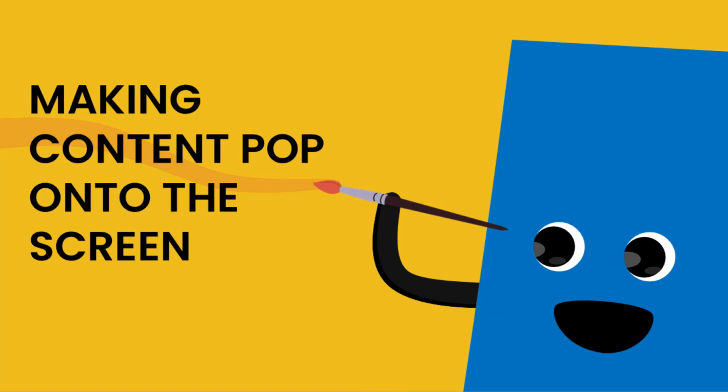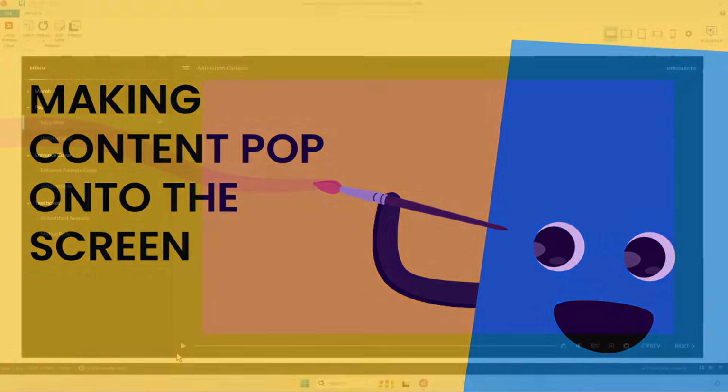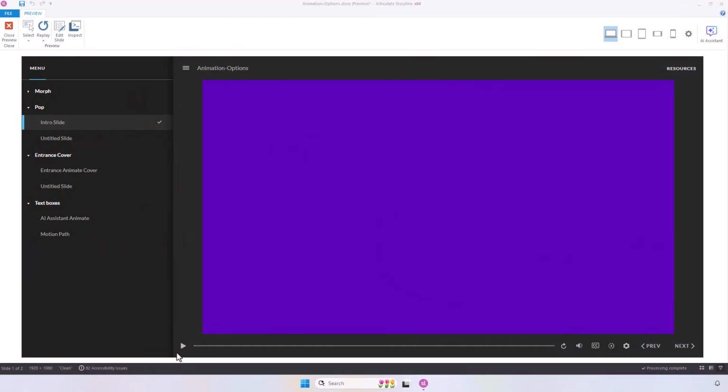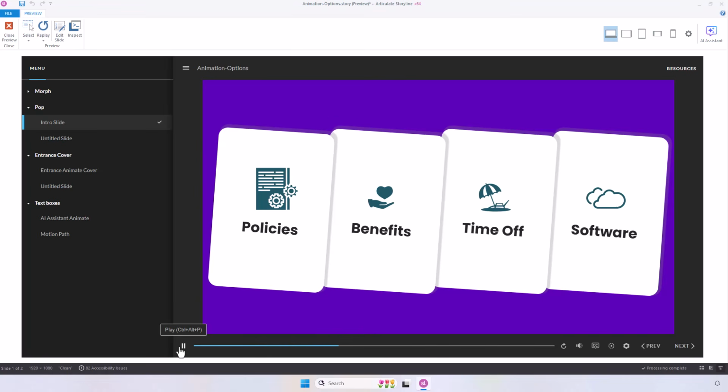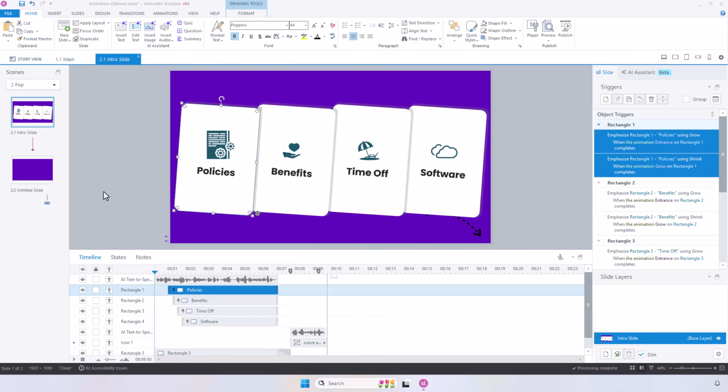The next idea is to have content pop onto your screen. I'll click play and take a look at the cards that appear. In this course, you'll learn about our company policies, benefits, time off, and the software we use to make it all happen. This slide uses a combination of entrance animations and emphasis animations.